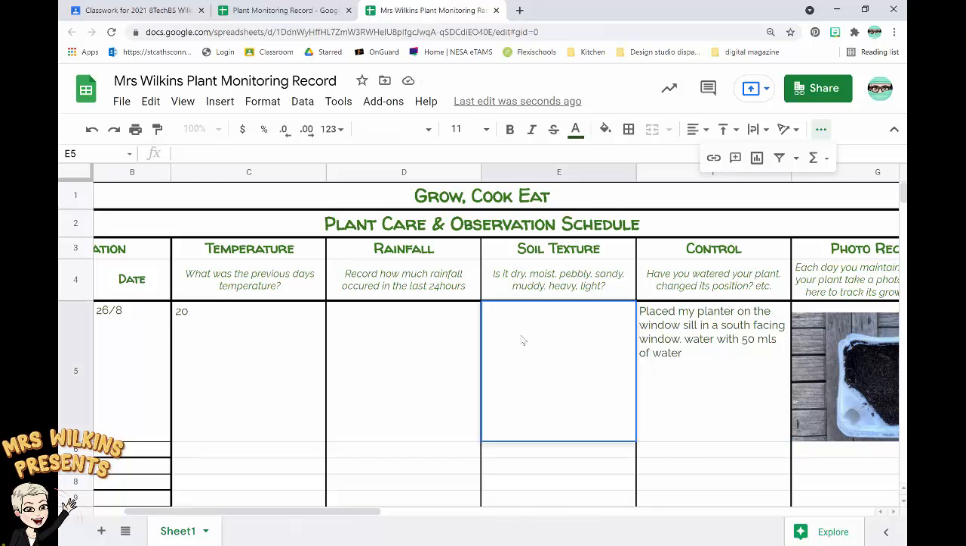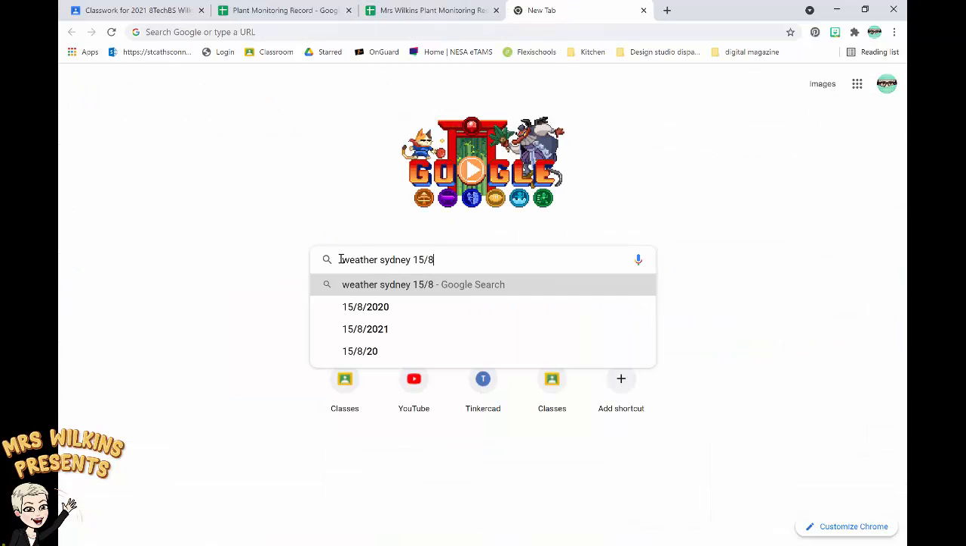I want to write in here about my soil texture, and I would call it dry to start but moist after watering. In the rainfall column, my plant is indoors, so for me, rainfall is an irrelevance. If you've placed your planter outside, you need to record the rainfall. And if you don't have a rainwater gauge in your house, you can go onto Google. I originally planted my seed on the 15th of the 8th, so I'm going to search the weather for that day.